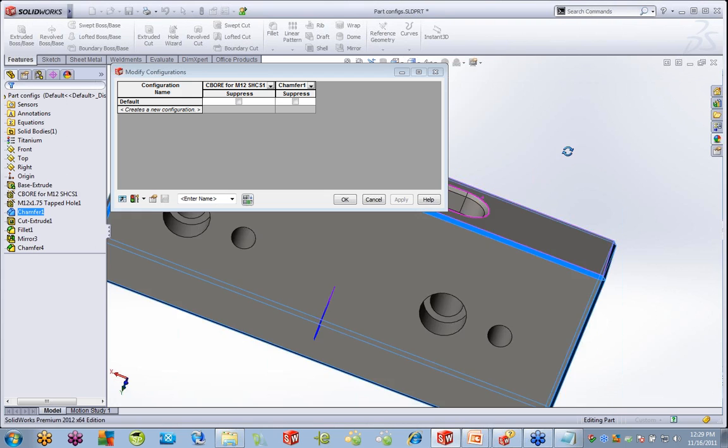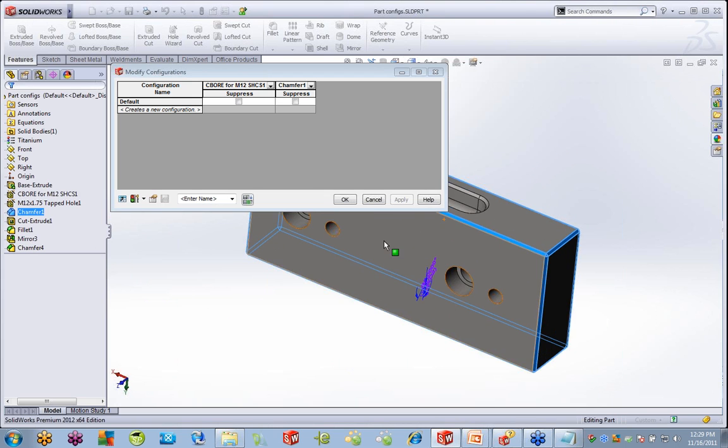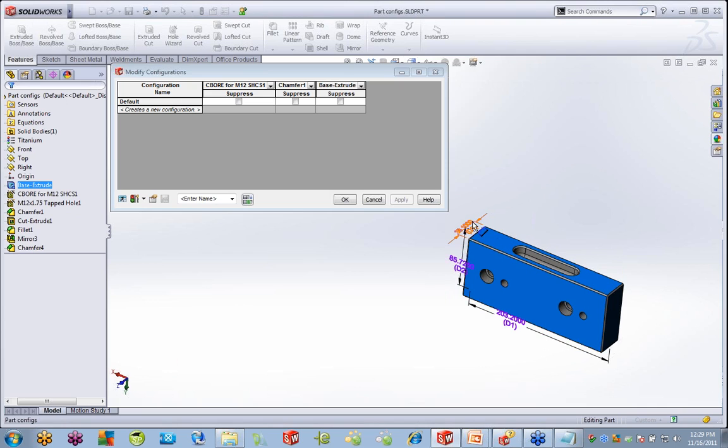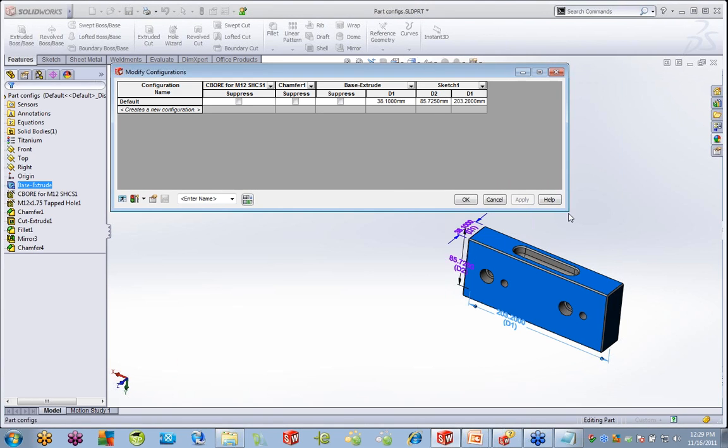Now it can also control dimensions as we talked about. So let's bring up my length, width, and height dimensions. Again, double clicking on them in the graphics area will add them to the modify configuration dialog. Now off to the left you'll notice that it lists only the default configuration because in this case that's all I currently have.